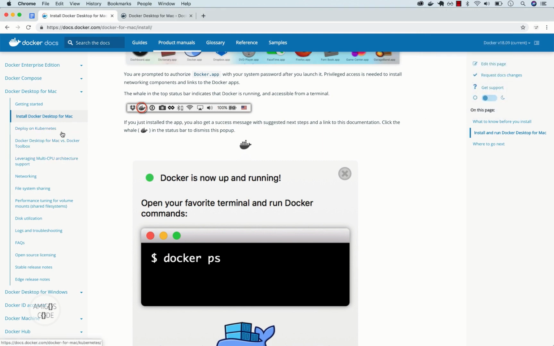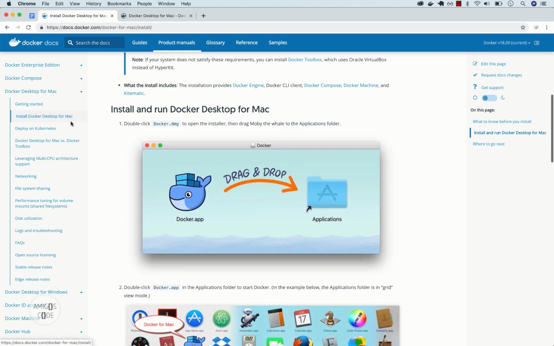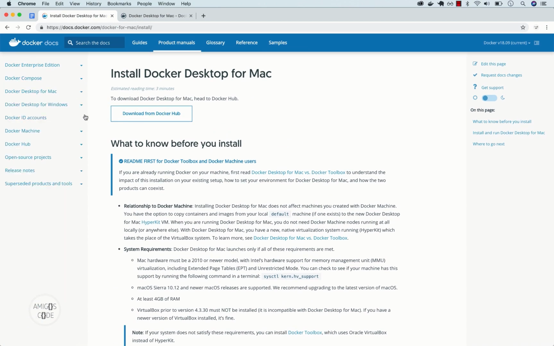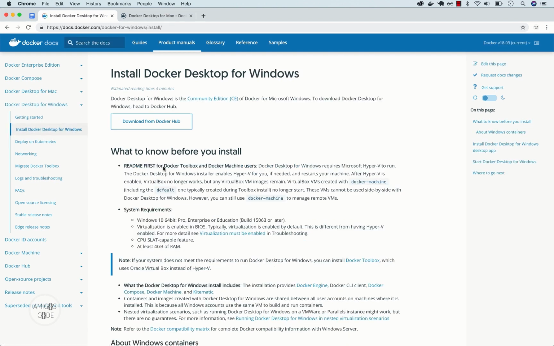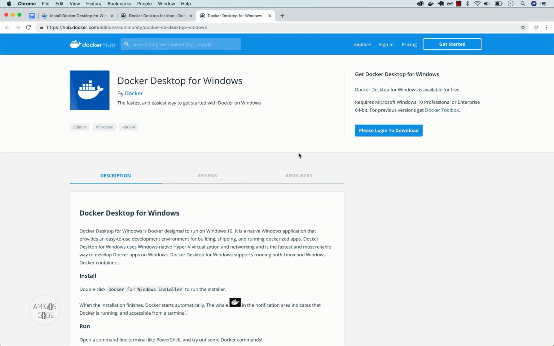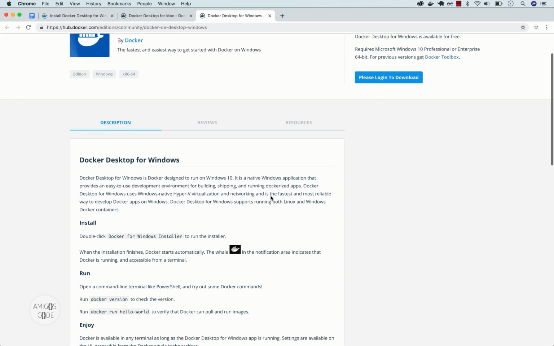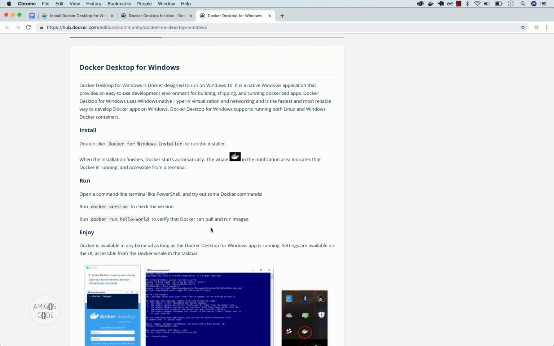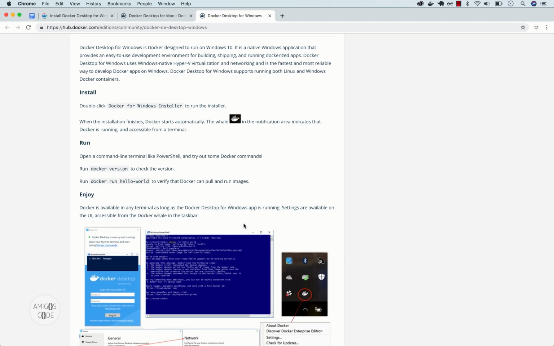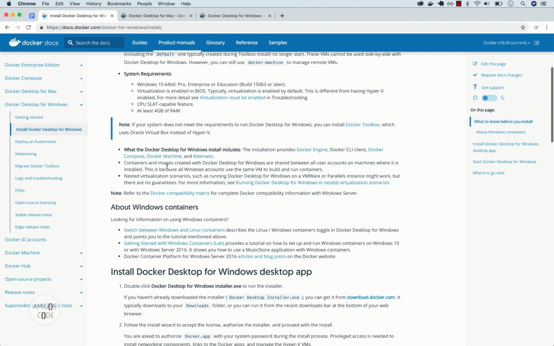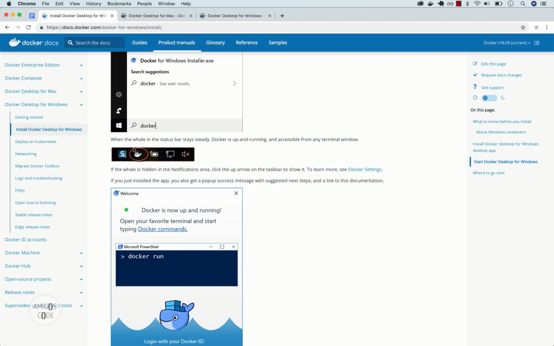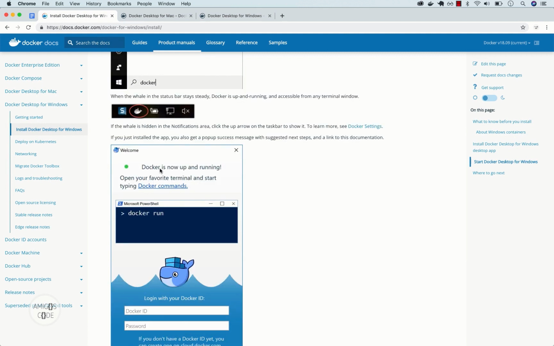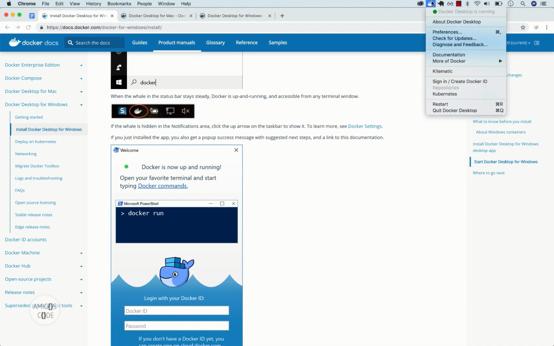For Windows, it's pretty much the same thing. I'm going to collapse this, click on Windows, install Docker on Windows, and you can see that it's the exact same thing. Download from Docker Hub, there we go. Please log in to download, and then once you have it downloaded, you can follow these instructions. If I scroll down, you can see that you have Docker for Windows. You will also get the Docker logo, and then you'll see that Docker is now up and running, which is the exact same thing that I have here.